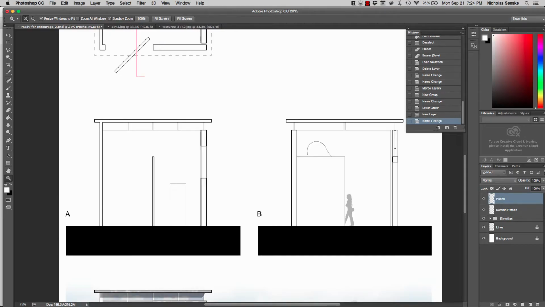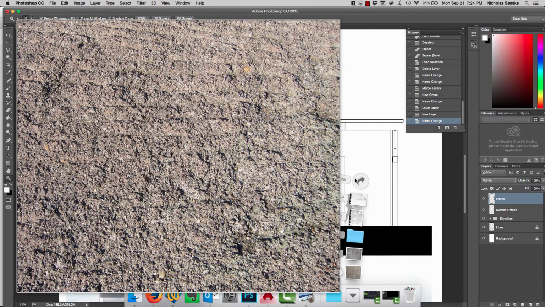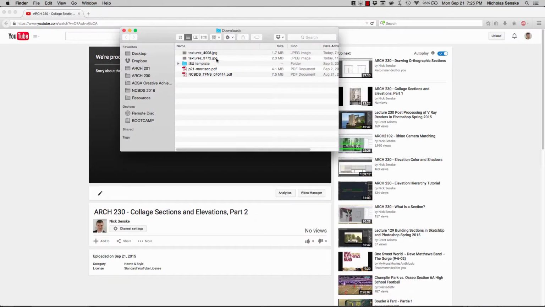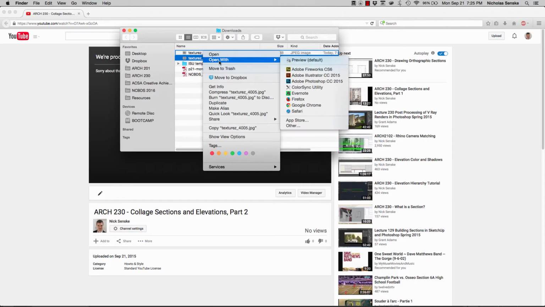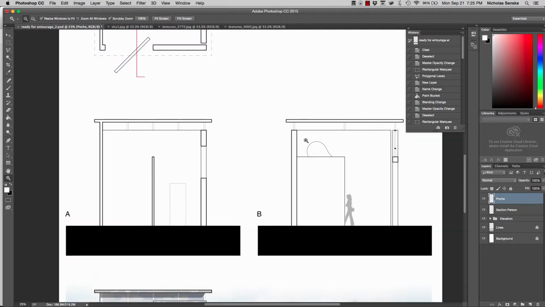the poche. I've gone online, and I've got this really nice texture that's really gritty. I wanted something that's going to look really heavy because I'm cutting into the concrete. So I'm going to load that into Photoshop here, and then I'm going to use that. The first thing I want to do though is make a selection that I'm going to use to show the poche.